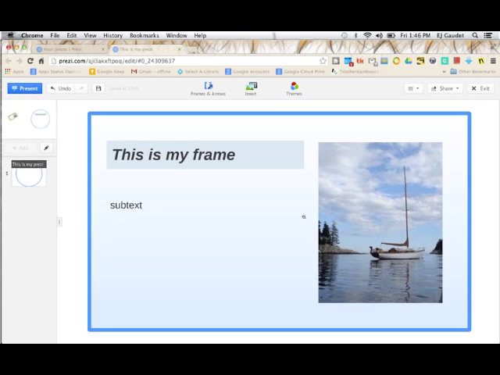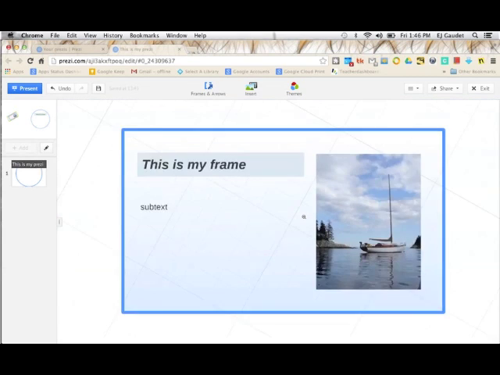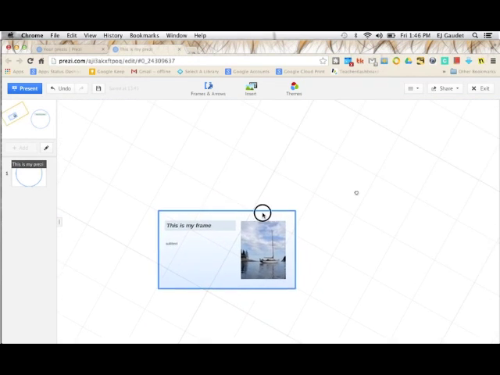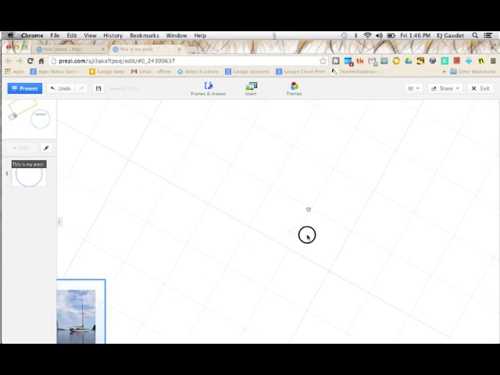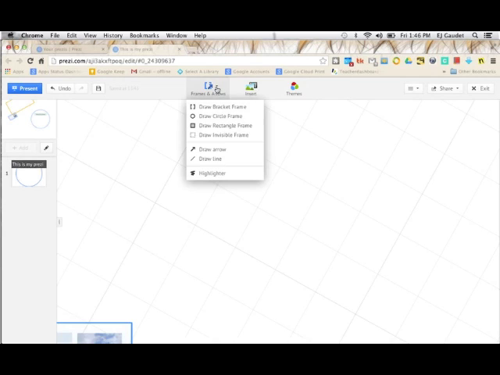Now I'm going to do a double finger drag on my mouse pad, and let's get this down a little bit smaller so we can play a little bit. And we're going to move off a little more. Let's get right in here. And notice I can do other kinds of frames. I could do arrows and lines and highlighters if I'd like. I'll leave you to play with those.